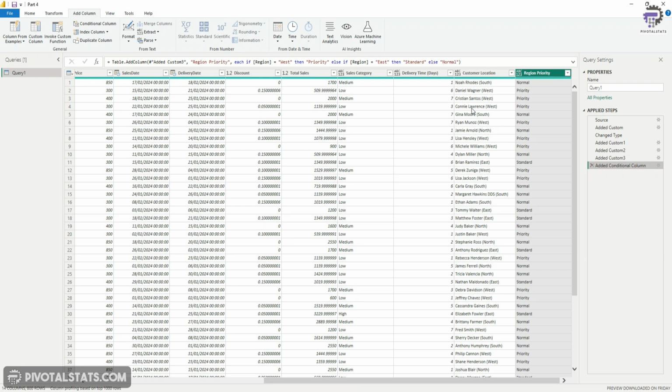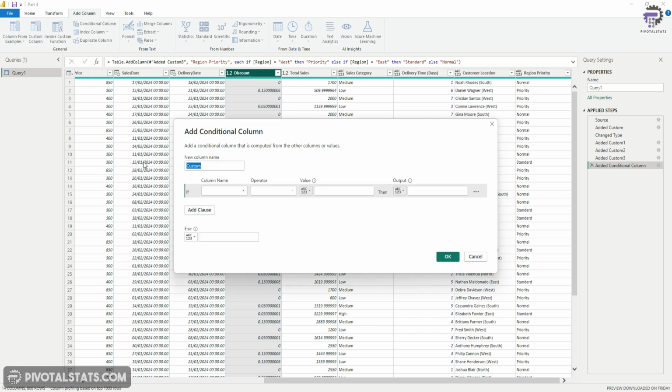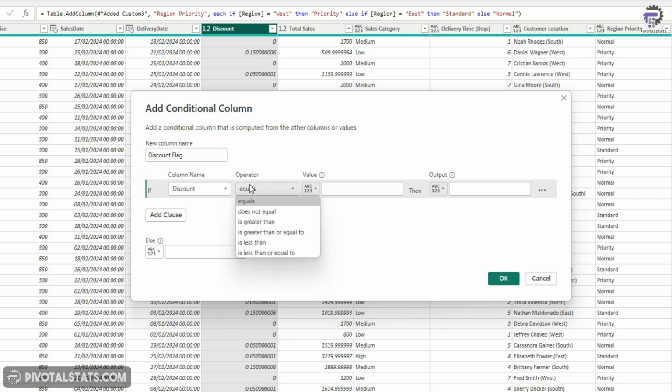Let's use this discount column here. So I'm going to click on conditional column. I'm going to add a discount flag. Okay. So discount flag. If column name, which is discount, is greater than. So now because this is a number column, it is giving me slightly different options in the operators. Instead of having does not contain or contains, it contains equal to, does not equal to, greater than, less than.